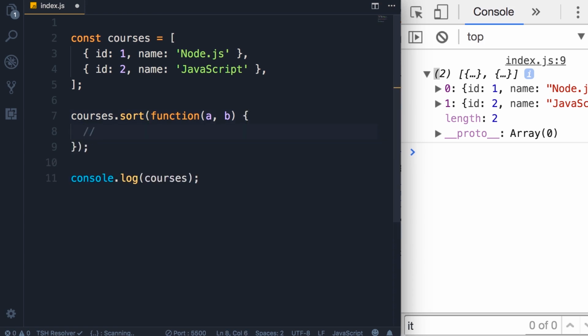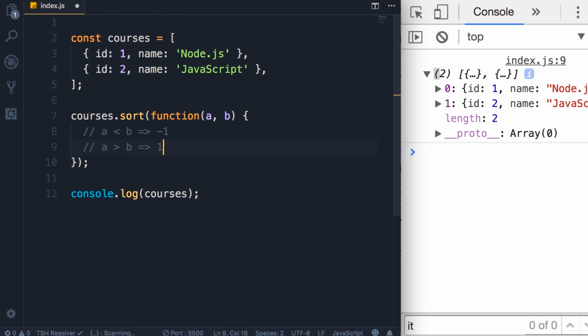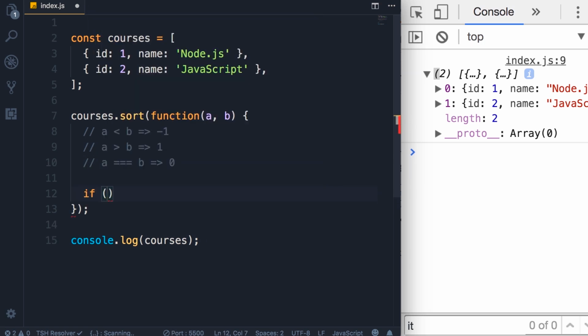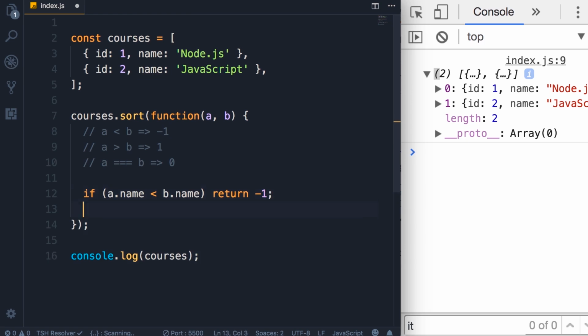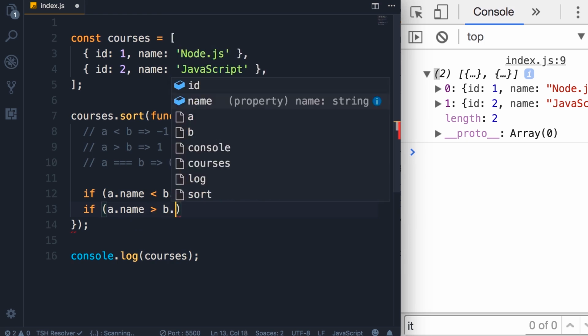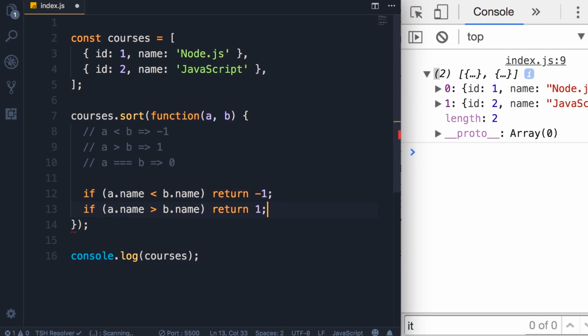Now, in this function, if A is less than B, we should return -1. If A is greater than B, we should return 1. And if they are equal, we should return 0. So to implement this, we can write code like this. If A.name, that's our first course, is less than B.name, we're going to return -1. Okay. Now the second condition, if A.name is greater than B.name, we're going to return 1.